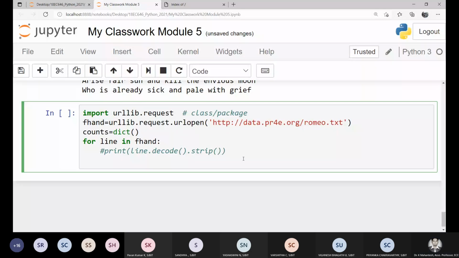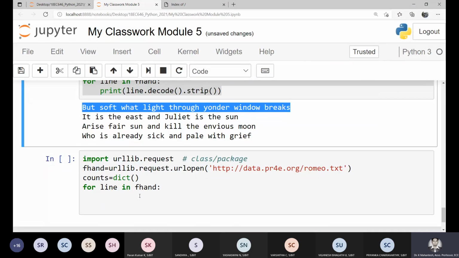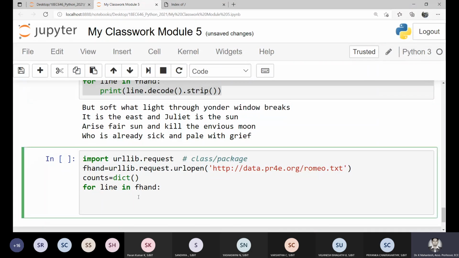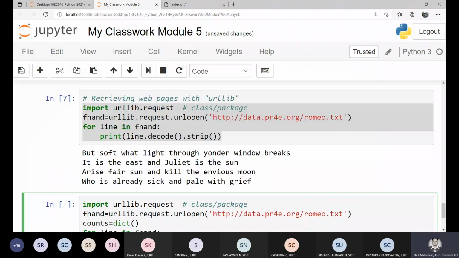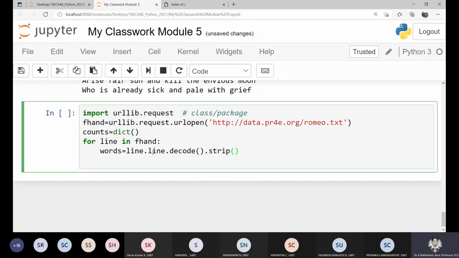let me just make a comment here. Let me remove this. So now what is line? Line is an individual line. See here, line is an individual line. So can I just take this as words is equal to line dot whatever I've written here, and say print words. Let us see what happens if I say print words.